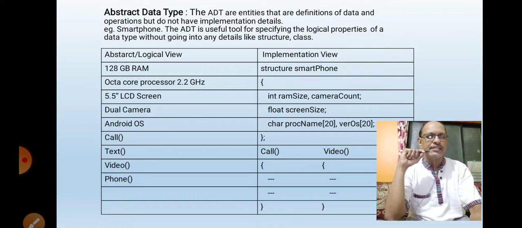Obviously the syntax is going to change, some keywords and some mechanisms are also going to change, right? That means the implementation view can change. However, the abstract or logical view is independent of this implementation, so that is what abstract data types actually means.